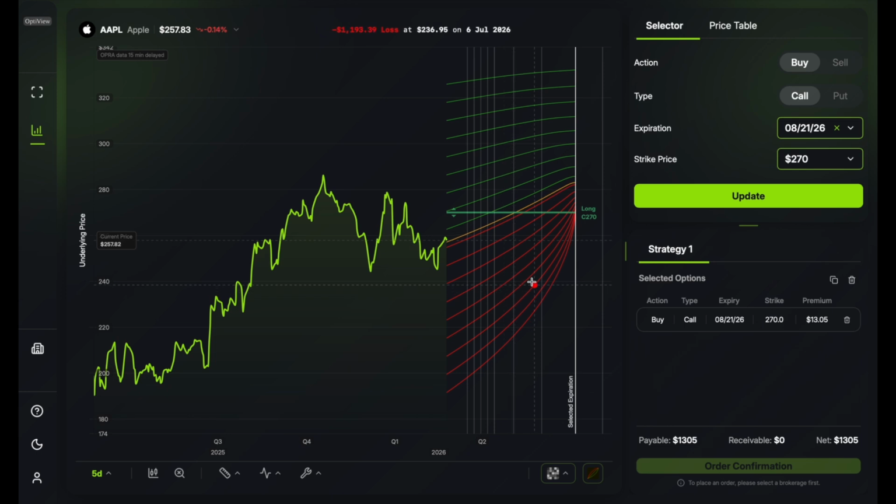On the flip side, if the price of Apple actually doesn't move in the way that I anticipated or hoped for, I might incur a loss. For example, if I hover here, I can see that on the 10th of July 2026, at a price of $244, I would incur a $1,118 loss. The beauty of the Implied Pathways tool is that it really shows the convexity of the strategy.